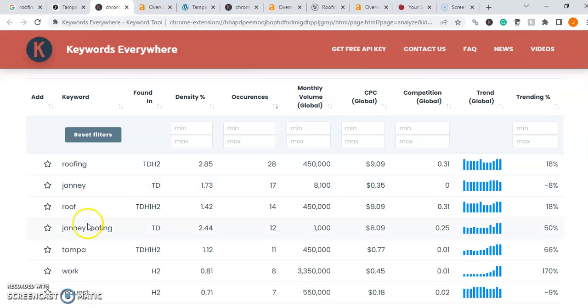Now, number 3 and 4, I always recommend having your location in there. Super important we put our location in there. That way we can drive local traffic to our business. Now, number 3, I always recommend your city. So in this case, Tampa. And then number 4, I always recommend your state. So in this case, Florida. So like I said, really important. That way we can tell Google exactly where we do business.